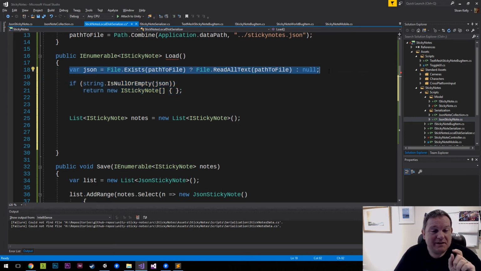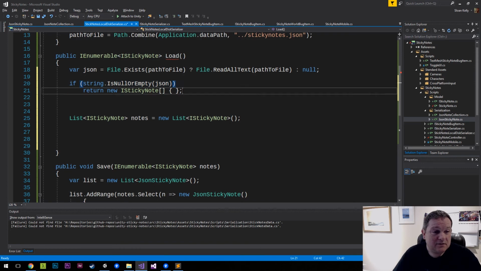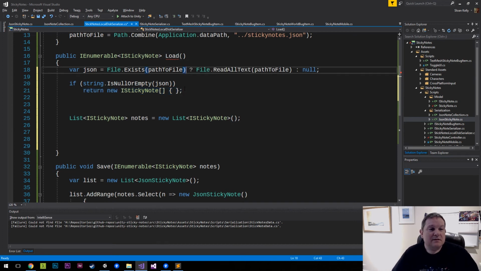This bit here is determining if the file exists, and if it does exist, we read in all the text. Otherwise, we put in null. That's what this line does. So JSON at this point will contain either valid text, in other words, a JSON object, or it will contain null. So then we check to see if it's null, and if it is null, we want to early out, we want to return and just say, here is a blank collection. What that means is that when the caller gets this, it won't balk at it. It won't blow up.